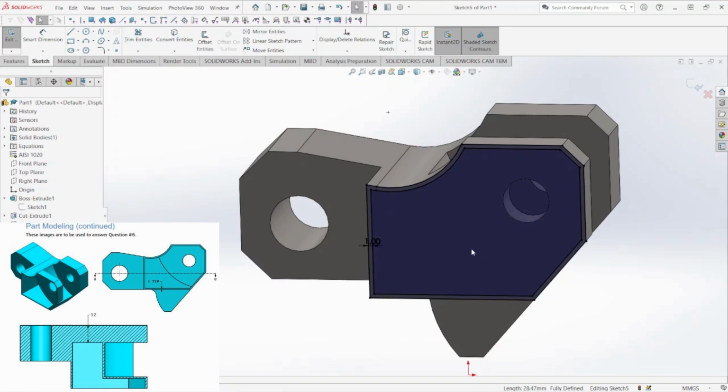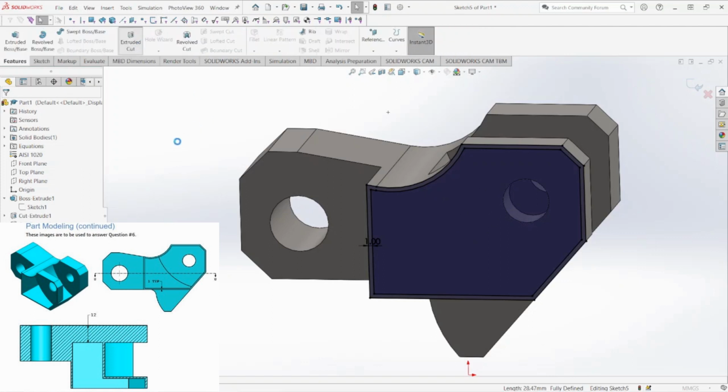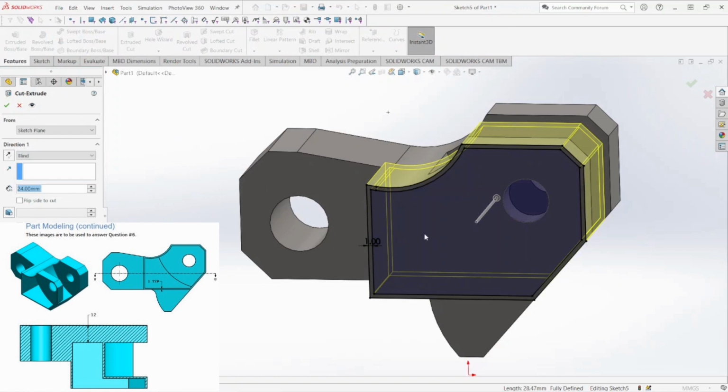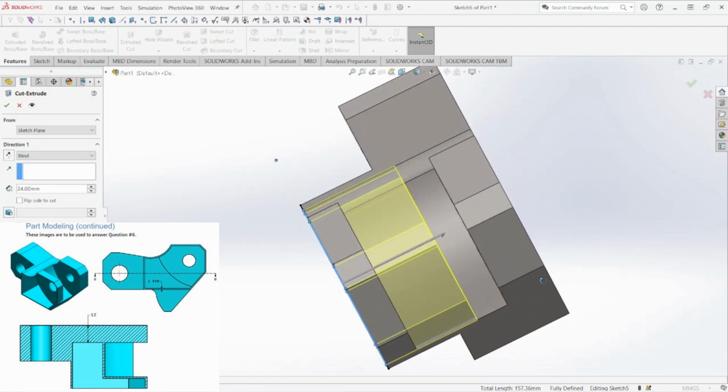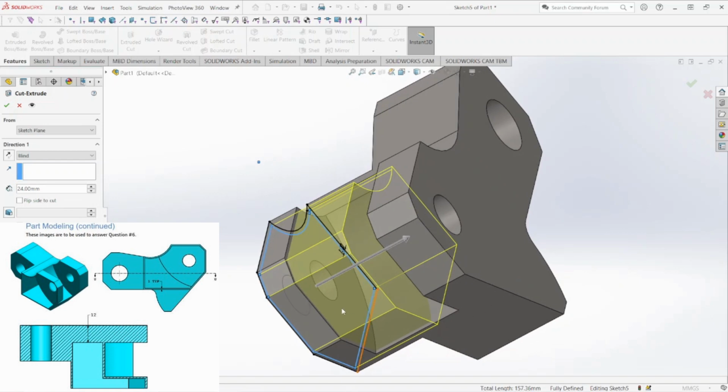Using this inner contour, I will cut or make a pocket at this surface. So go to the feature and then extrude cut. And don't forget to click the inside area or inner area. For the depth, we can measure the depth, or in the drawing we have information that the thickness of our pocket is about 1 millimeter from the surface.